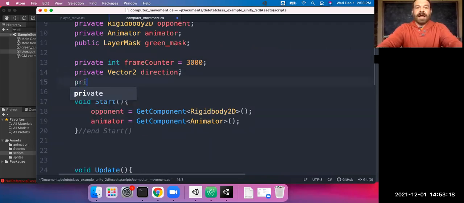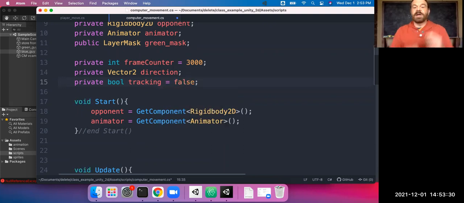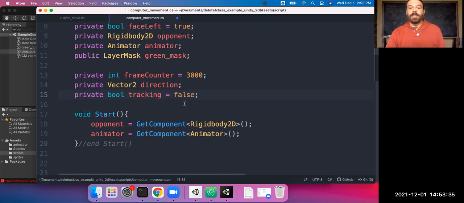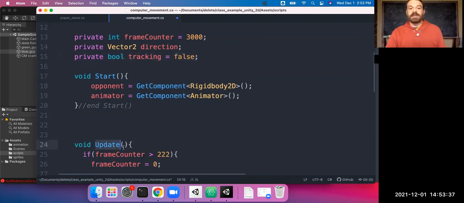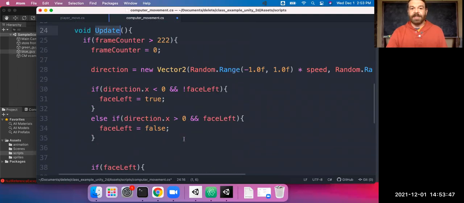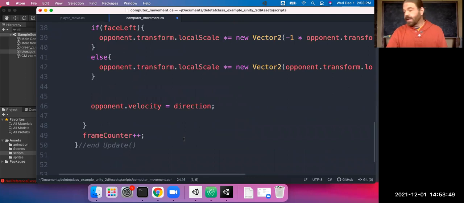I'll call it tracking. Oh, whoops, a private Boolean called tracking. And we'll set it to false by default. And it kind of needs to be global scope, because it's probably going to take more than one frame to chase down our player. So set that up, and then we can just check that.